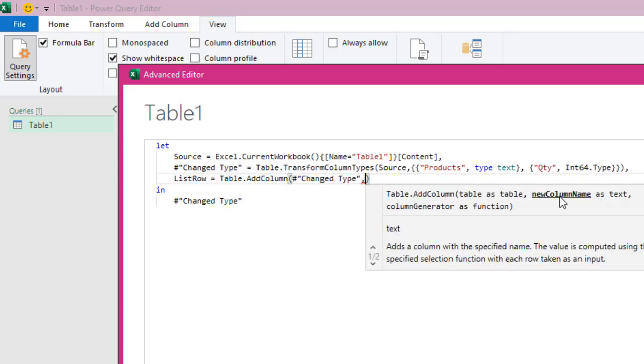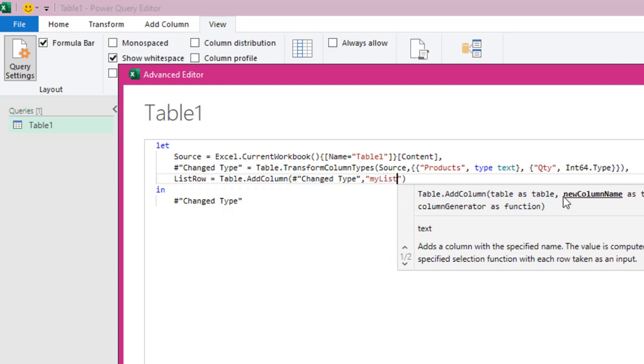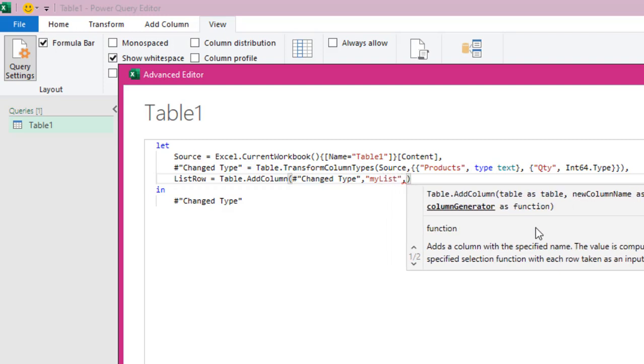Now the next parameter is the new column. Now you can call it whatever you want. So I'm going to call it my list, and then I'm going to put in a comma. Now the last argument is the column generator. Now we're going to perform the operation for each row in the data set.